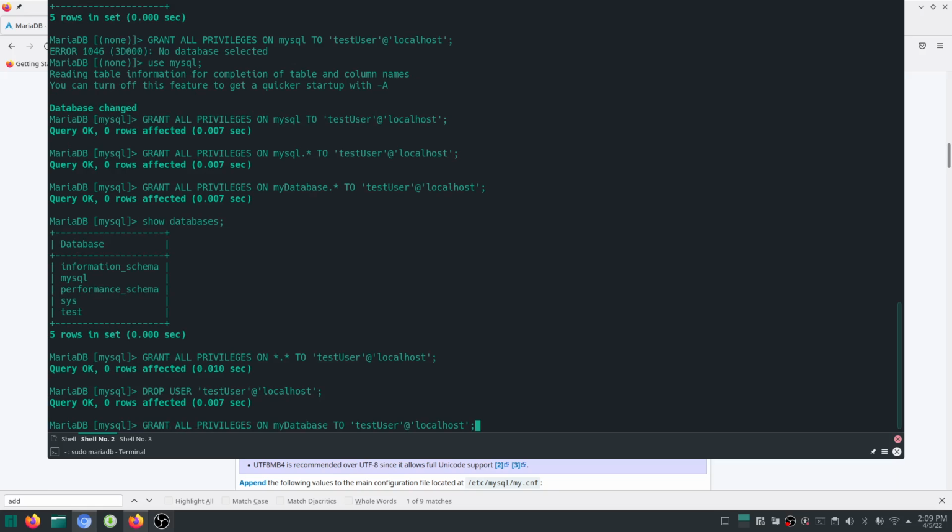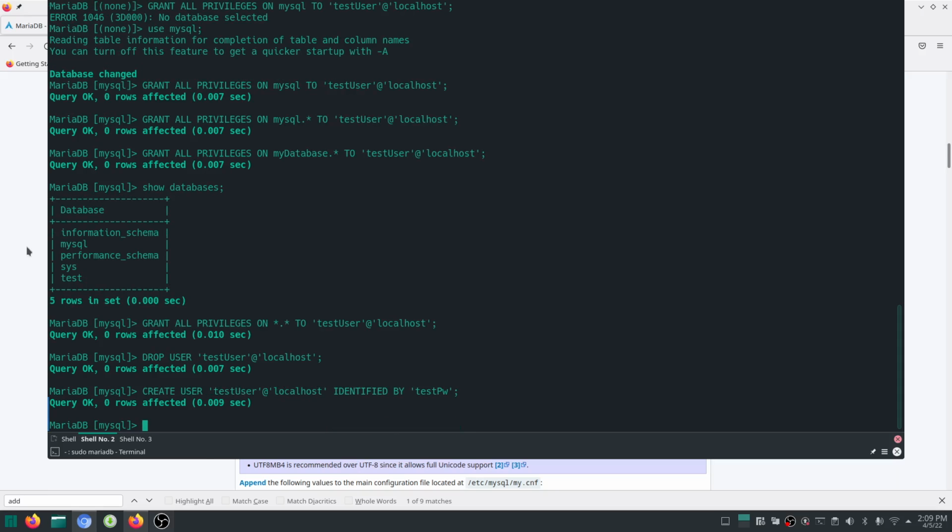Create user test user at localhost identified by test password. Then I will grant all privileges on, okay, what's the database name? I will just say one database.